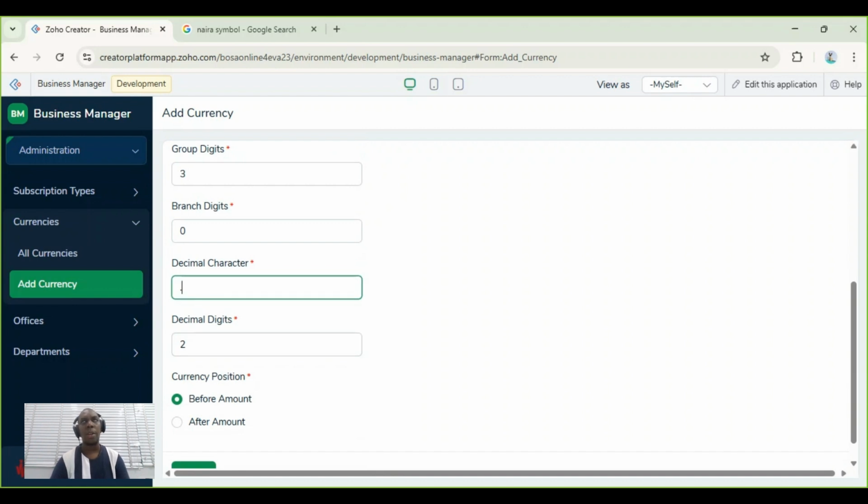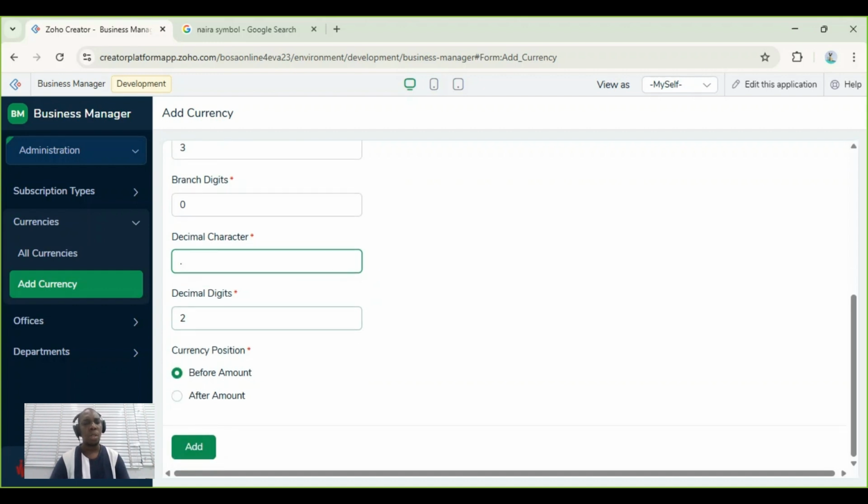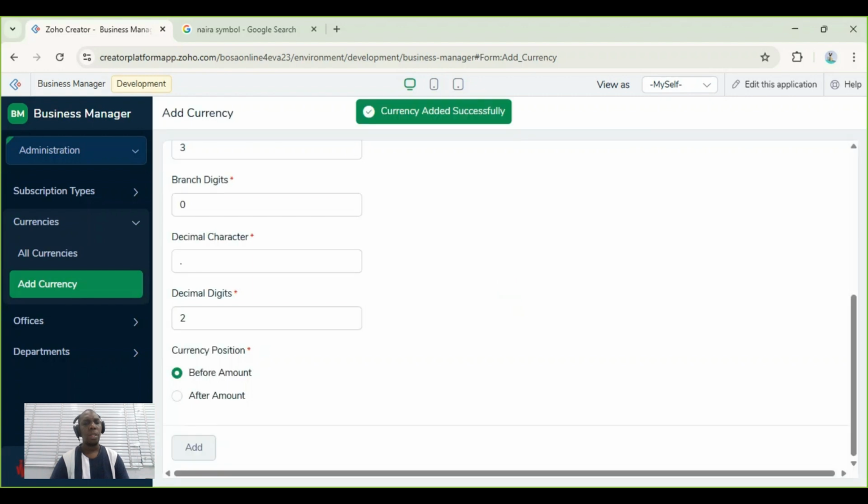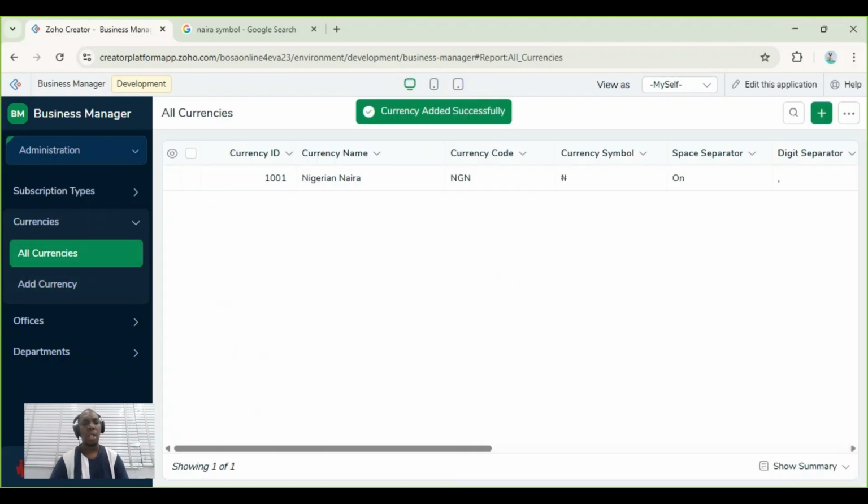Then the decimal character is dot that differentiates the numbers in a decimal, and the currency sign is before the amounts. So there are two decimal digits that I want to validate with. So I'm going to click add. So this helps to have the naira currency here.